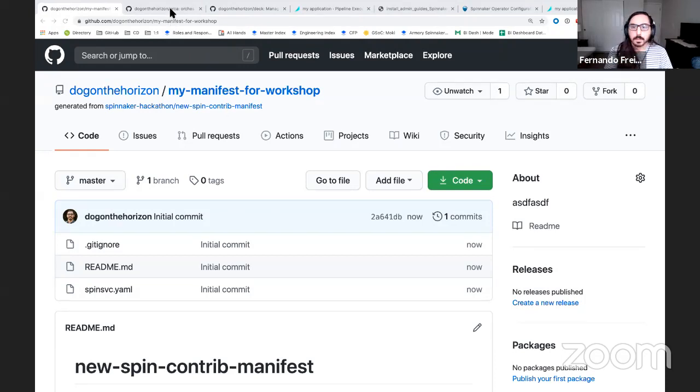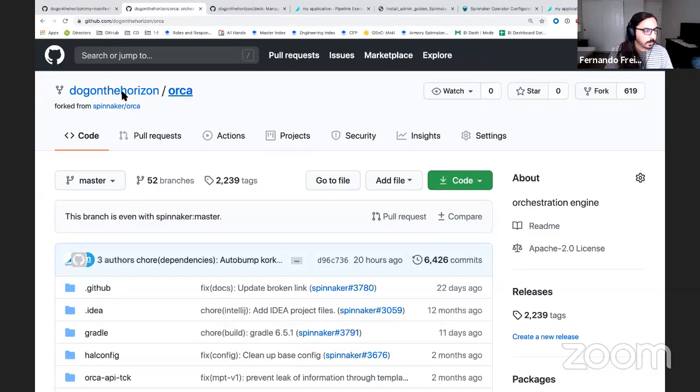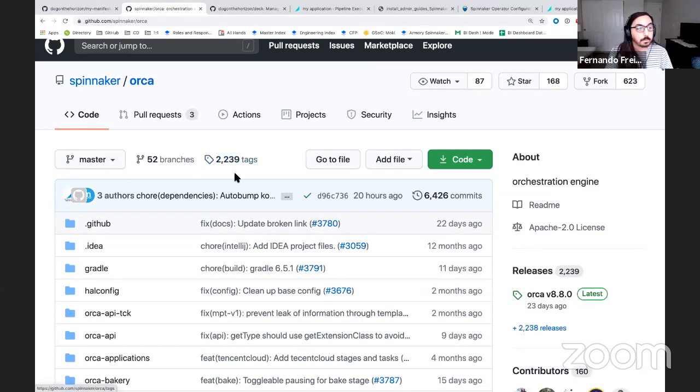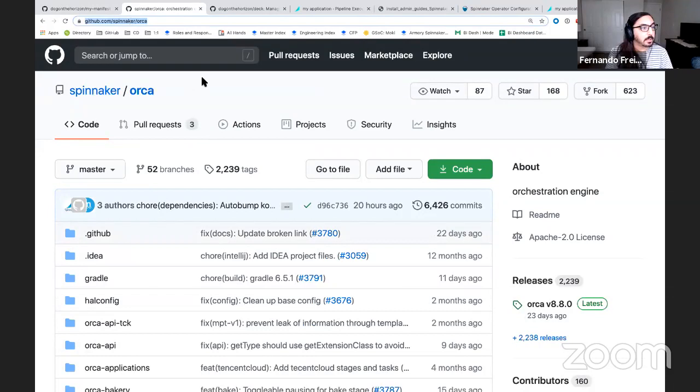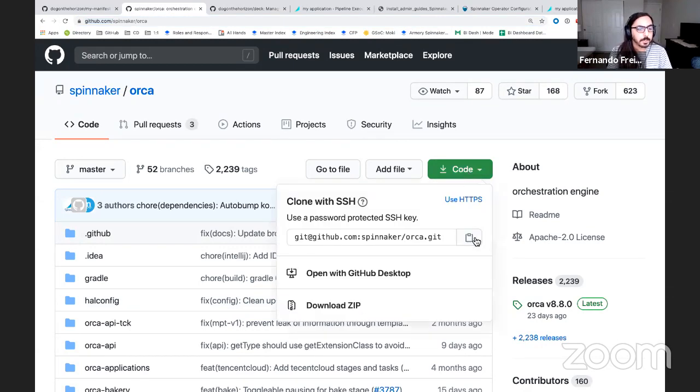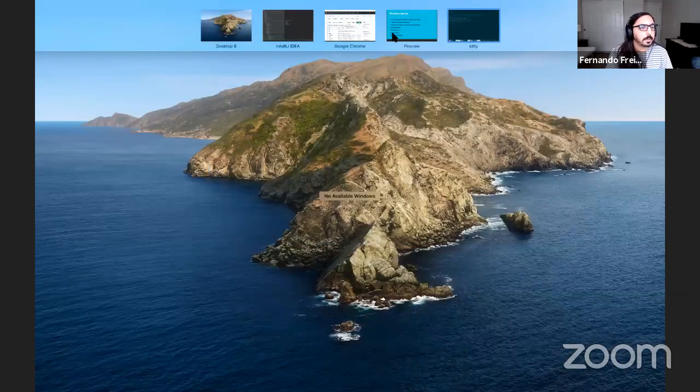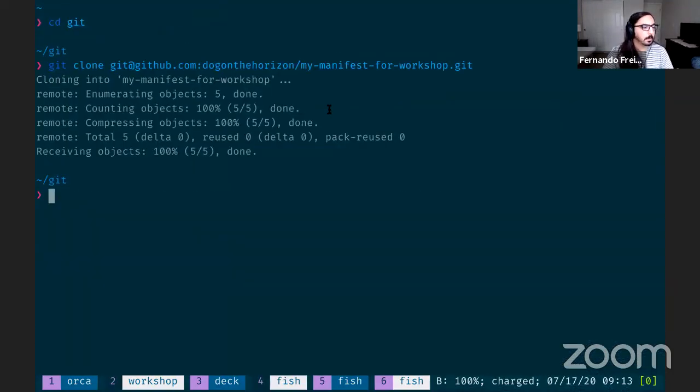Let's move on to the next repository. We've got two projects that we're going to be working with today, and we'll explain the goal that we're going to go through in a moment. For now, let's make sure we navigate to GitHub /Spinnaker/Orca. Let's clone that to our local machine. And why don't I just reorder these for now? There we go.